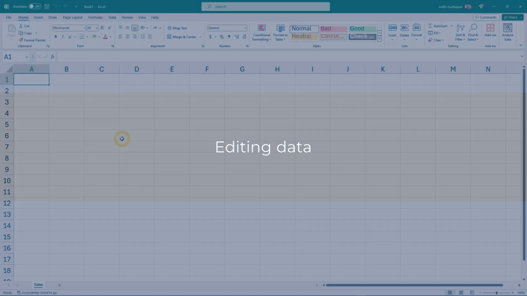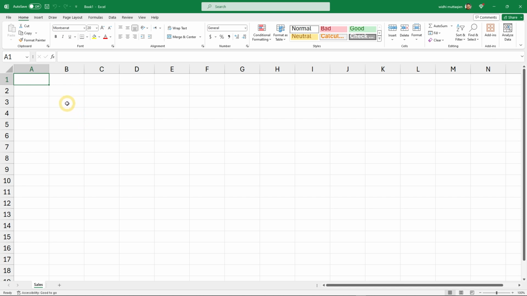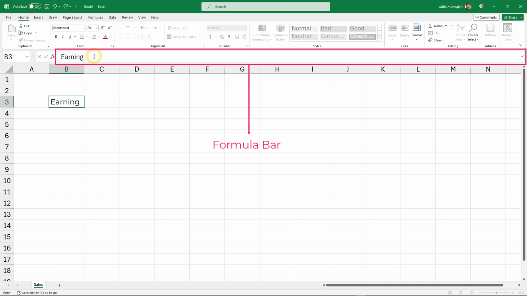Now, let's first input text data into cell B3. For this, you can click directly on the cell with the mouse, or you can also move the active cell with the arrow keys until the active cell is cell B3. Then type earning. Notice how this box above changes as we enter the data.